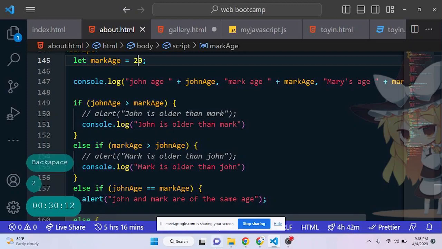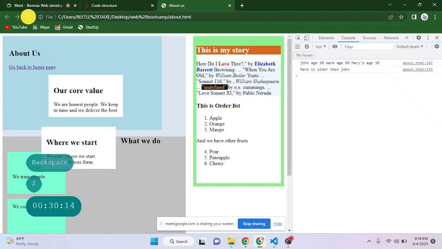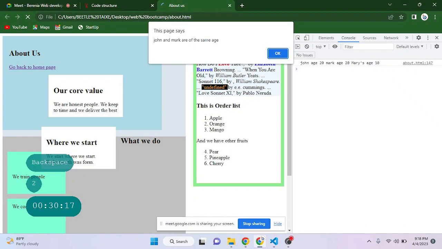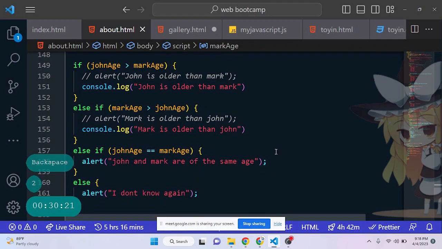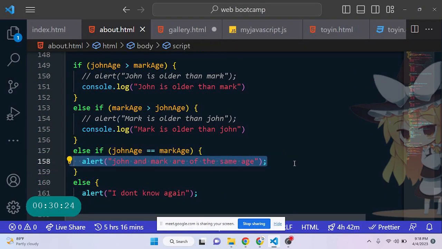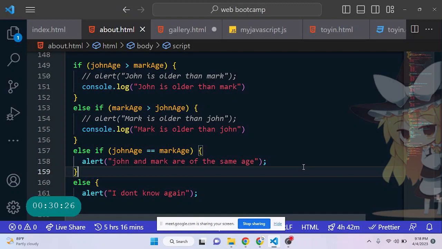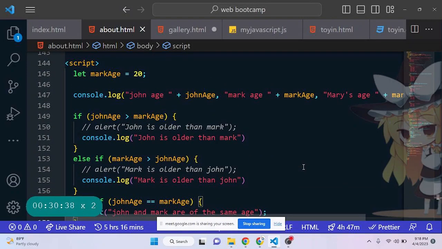Okay, so now let's include this into the whole equation. What if their ages are actually equal? Let's say Mark is 20. Let's check it out. You can see John and Mark are of the same age. That's because we use alert, that's why we are not seeing it on the console. So this is how you do your conditional method or control structure. Is this clear? Hello? Are we together?